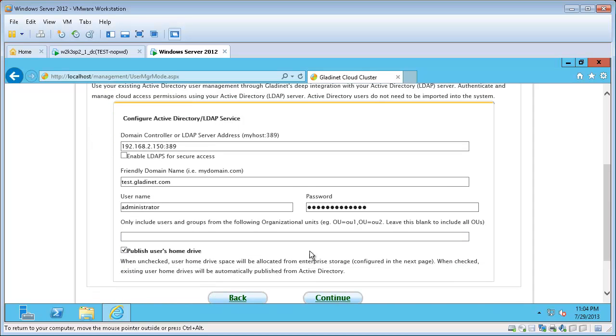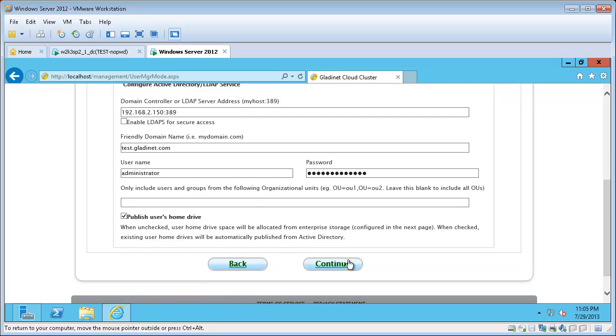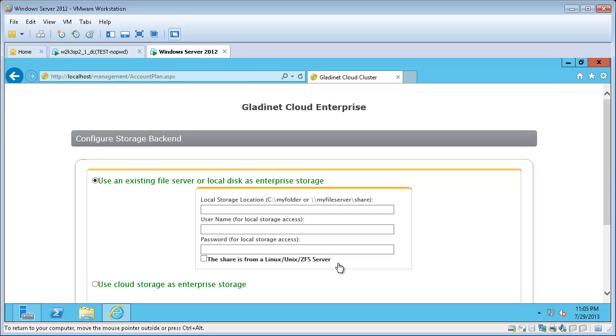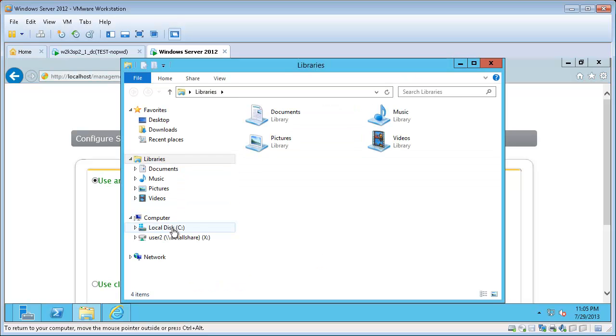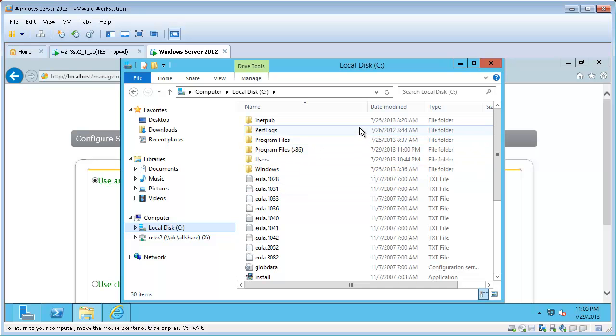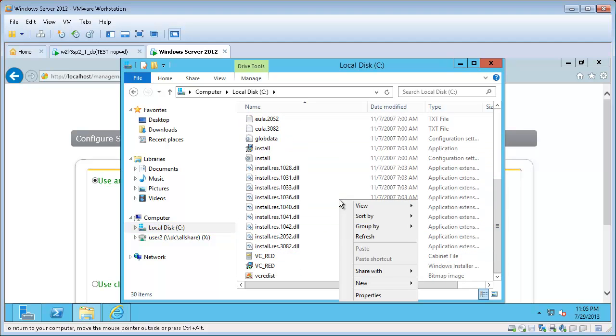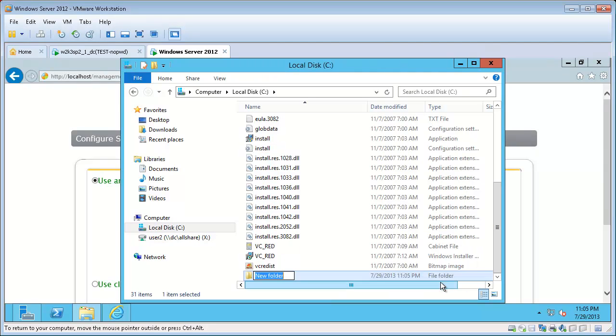And this step, publish user's home drive, is very important if you want to have user's home drive exposed after each user logs in. So when we are configuring for the default admin, the default admin is not an Active Directory user, so we need to give him a storage space so his account can operate normally. So we just create a new folder on the local C drive, and we will be using that for this default Gladinet Cloud Enterprise admin.